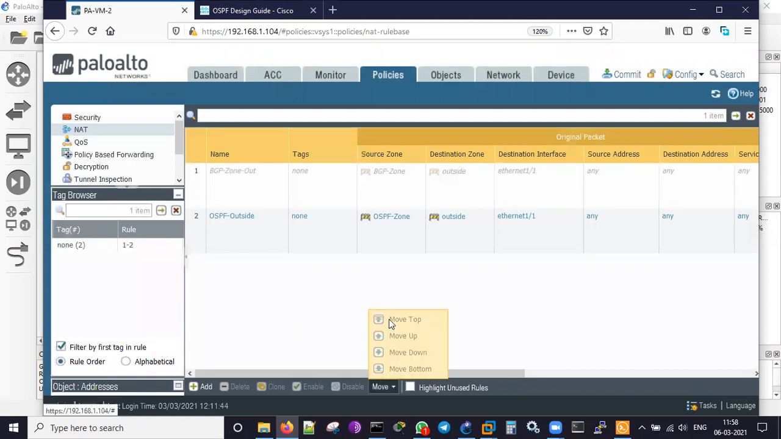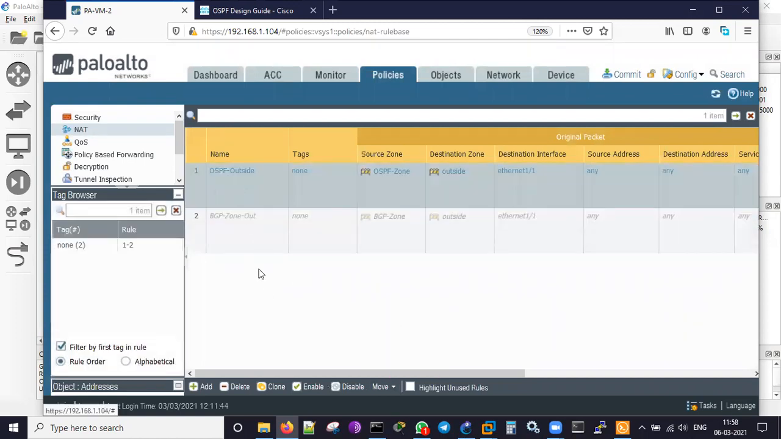Let me move this policy to the top. I need to select this. Then I can click on top, and it goes inside. Earlier I had done the BGP, so I made it go down.